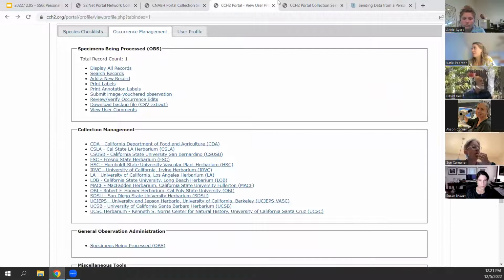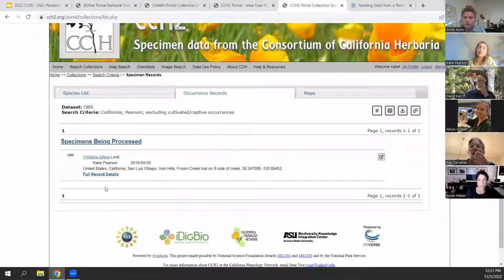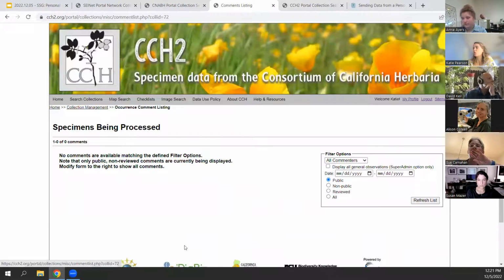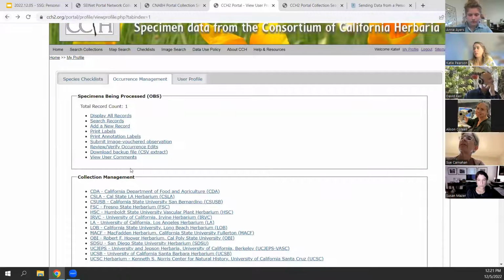Because these records are publicly available, that means they're also publicly available for comment. So you can use this specimens being processed box or personal observations box to view user comments. If anyone has made a comment on any of your observations or your specimens, then they will be visible there.